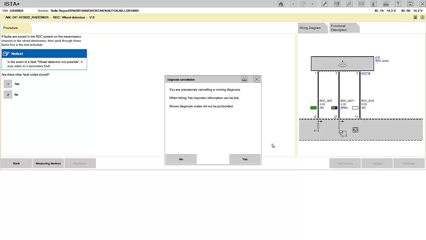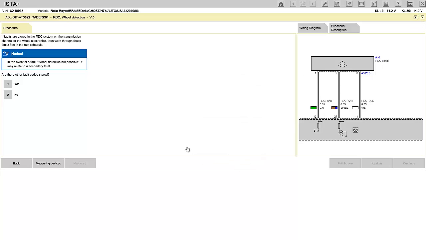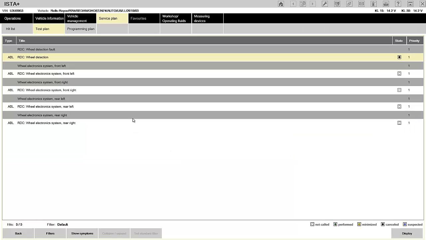Let us close out of this. And let's click yes. Let us go back to the full screen. Okay, I want to show the other thing, programming plan.